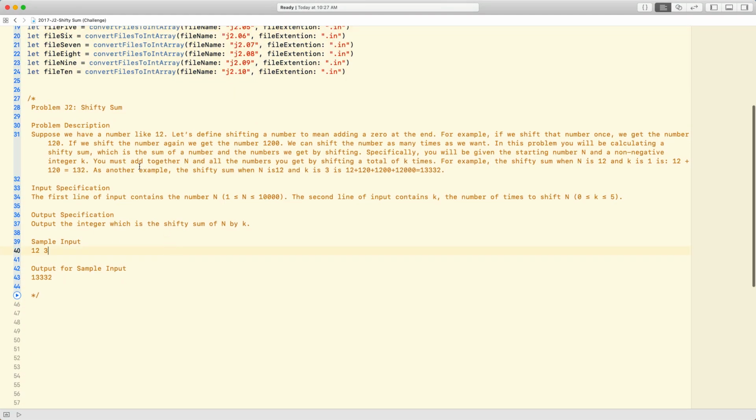Shifty sum. Suppose we have a number like 12. Let's define shifting a number to mean adding a zero at the end of it. For example, if we shift that number once, we get the number 120. If we shift the number again, we get the number 1200. We can shift the number as many times as we want.